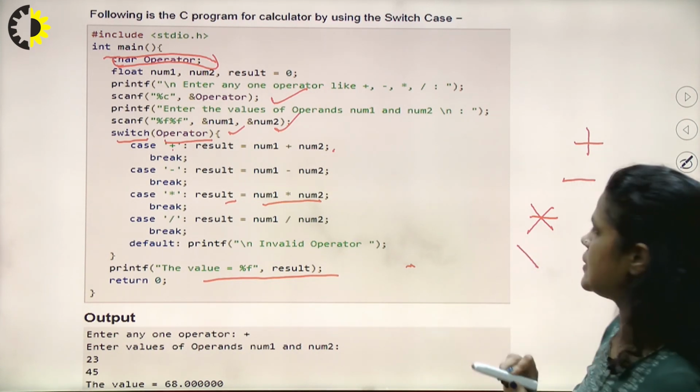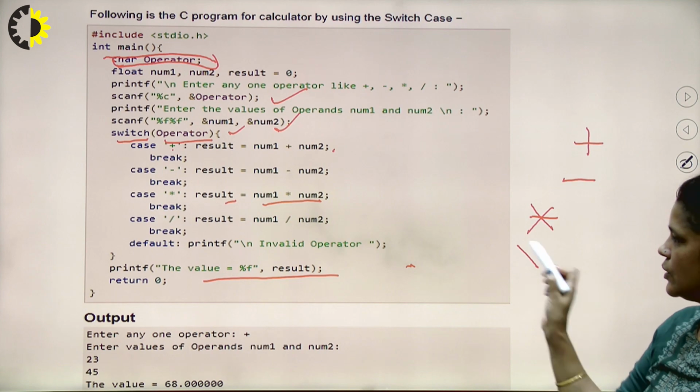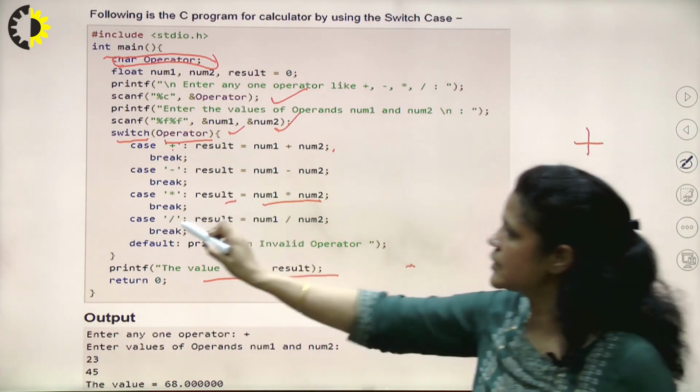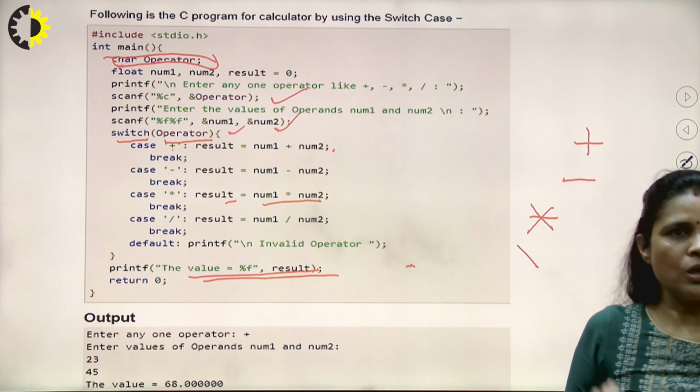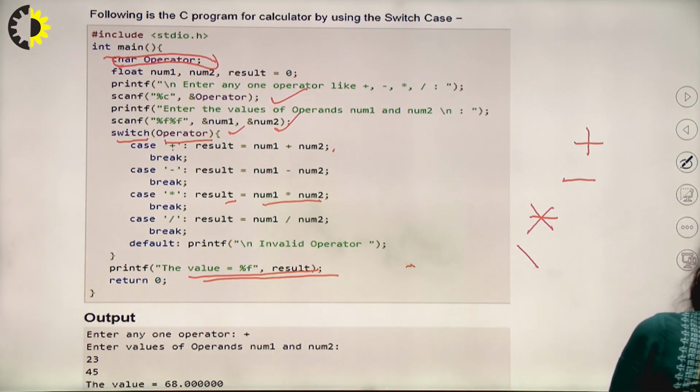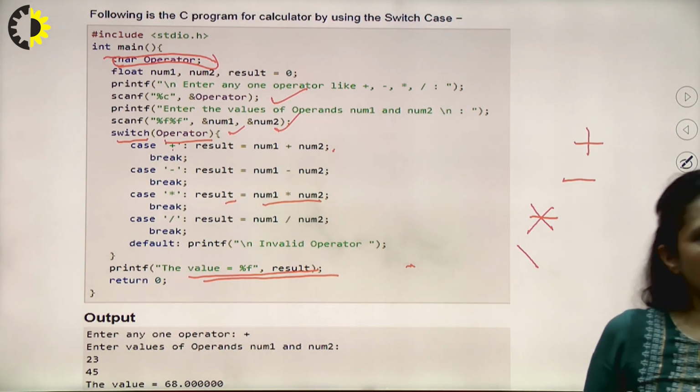Similarly, this next statement will work. If the user enters this, then this case will be matched and we'll get the result by this printf statement. So this is all about the conditional branching statement. Thank you so much.